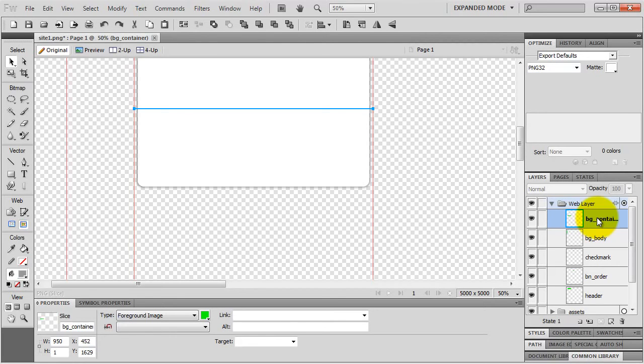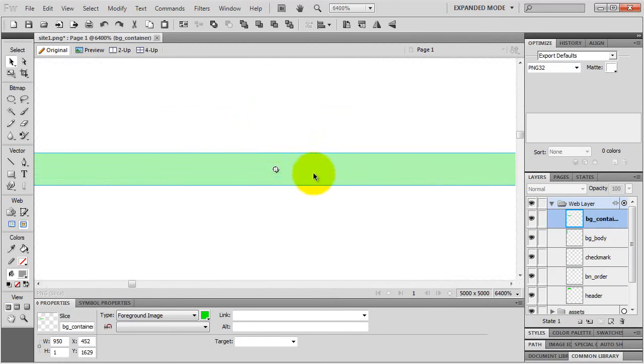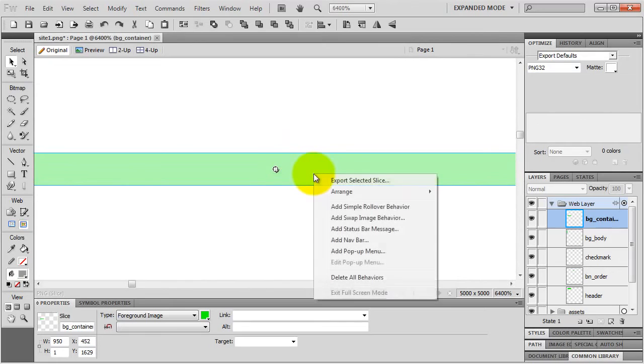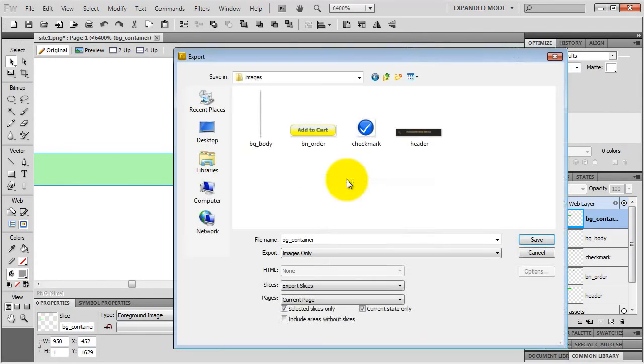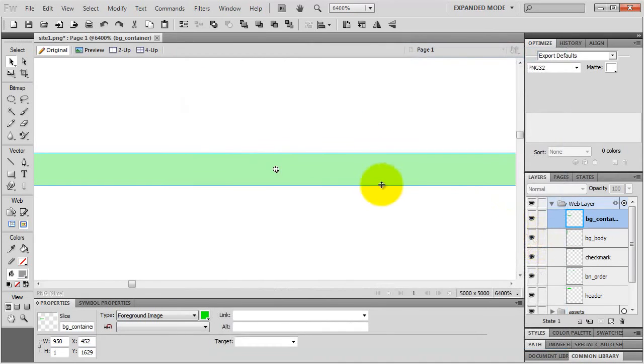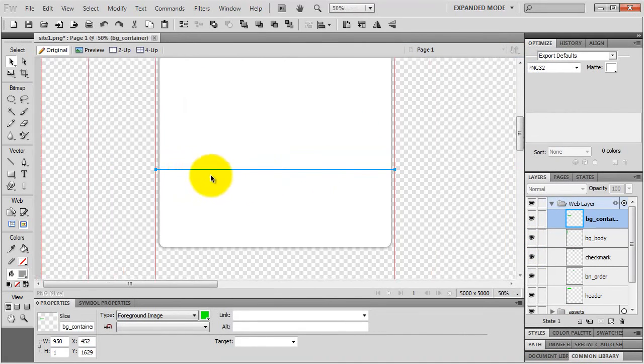Now I just export it and select it so I can zoom on it. Right click on my slice or control click on the Mac and export selected slice. Click save, and that's it. Zoom out, and I want a rounded corner like this down here at the bottom for my website, so I create a new slice which also has to be 950 pixels wide, just like my header image.